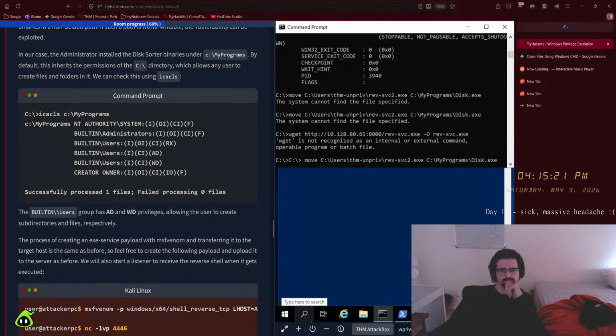The BUILTIN\Users group has AD and WD privileges, allowing the user to create subdirectories and files, respectively. The process of creating an exe-service payload with msfvenom and transferring it to the target host is the same as before, so feel free to create the following payload and upload it to the server as before. We will also start a listener to receive the reverse shell when it gets executed.